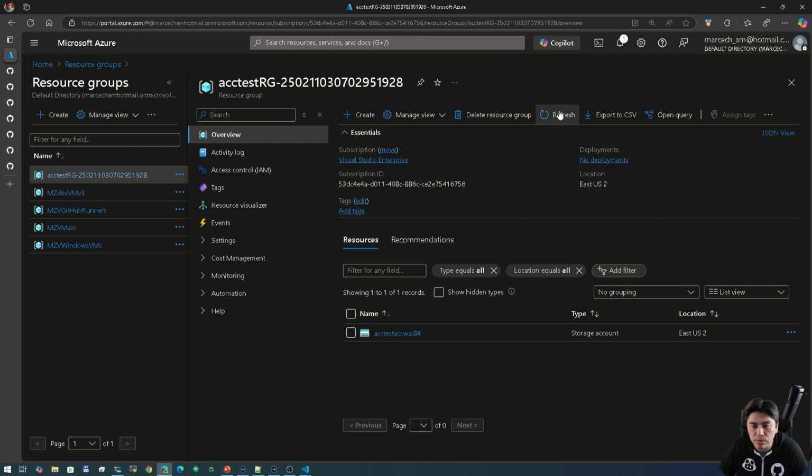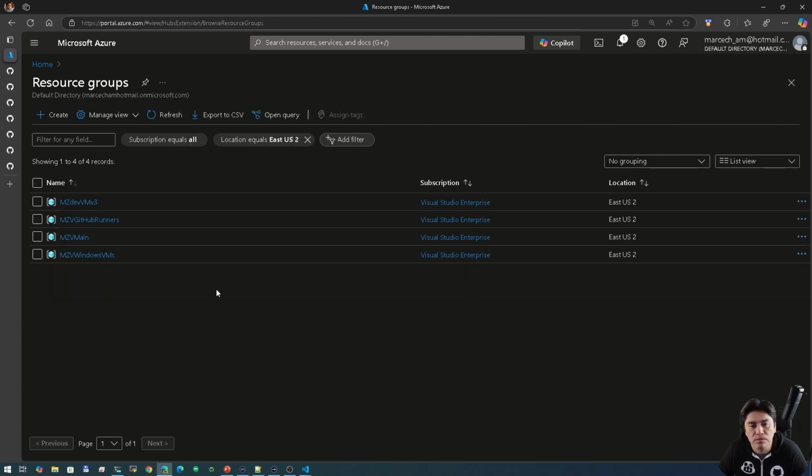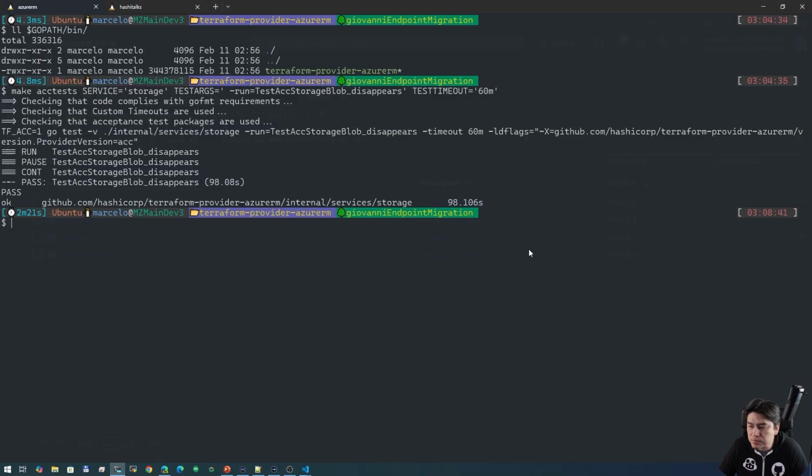And if we go back to the portal, probably we won't see that resource group anymore because it took care of it, right? It cleans everything, which is really nice. That's good. So now we know how to compile, get a binary, we run some tests, and now we're going to try to do some debugging.